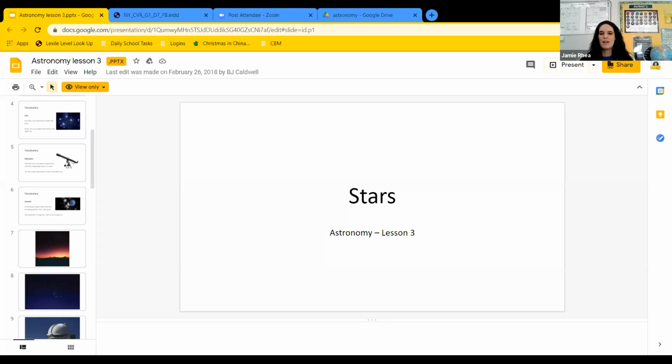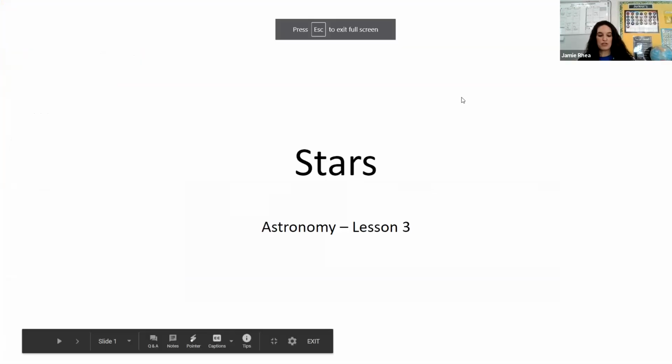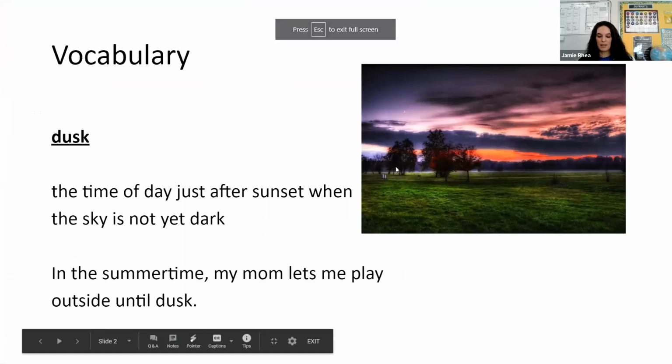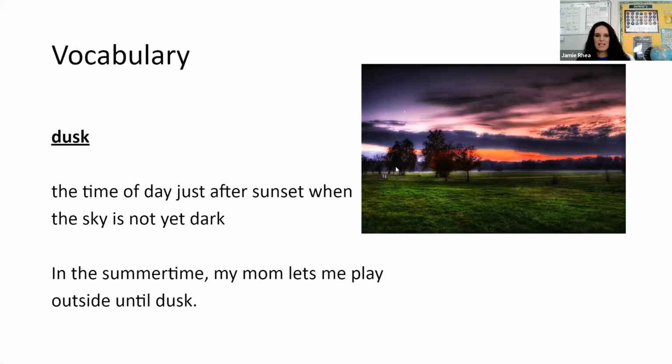Let's talk about lesson 3, stars. First thing we do, vocabulary. Dusk: the time of day just after sunset when the sky is not yet dark. In the summertime, my mom lets me play outside until dusk.